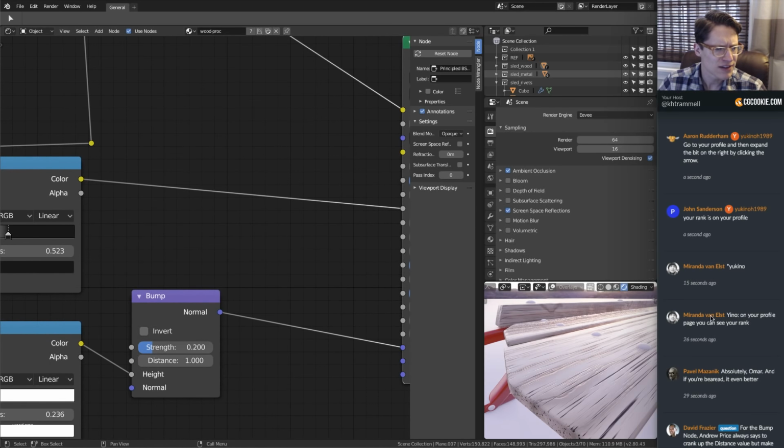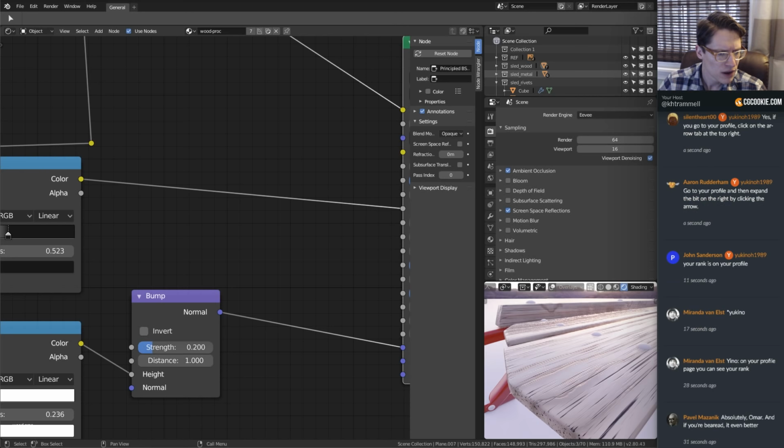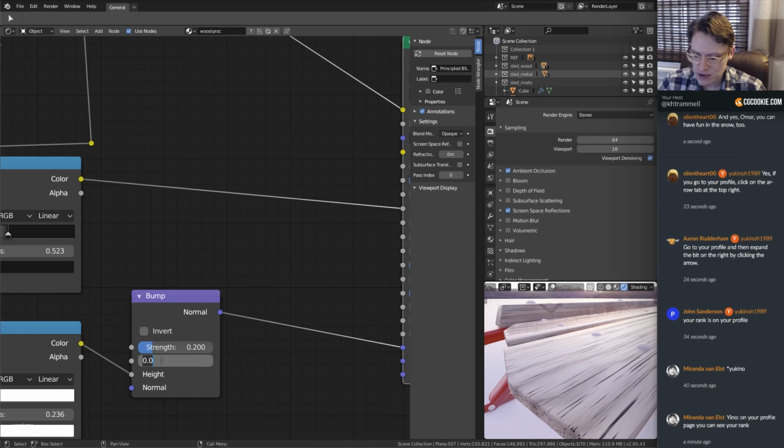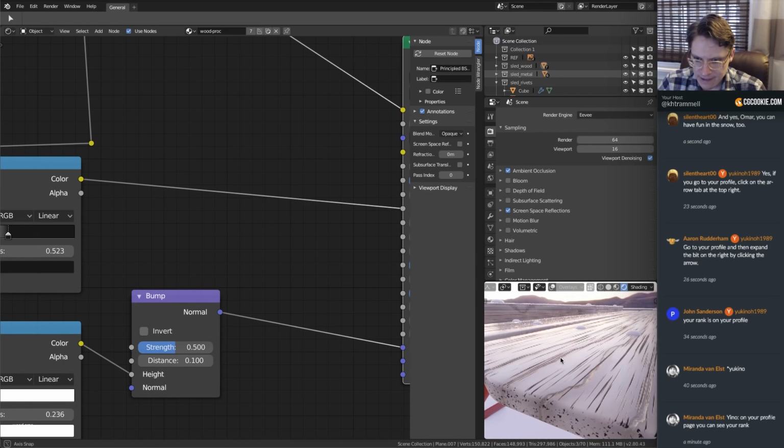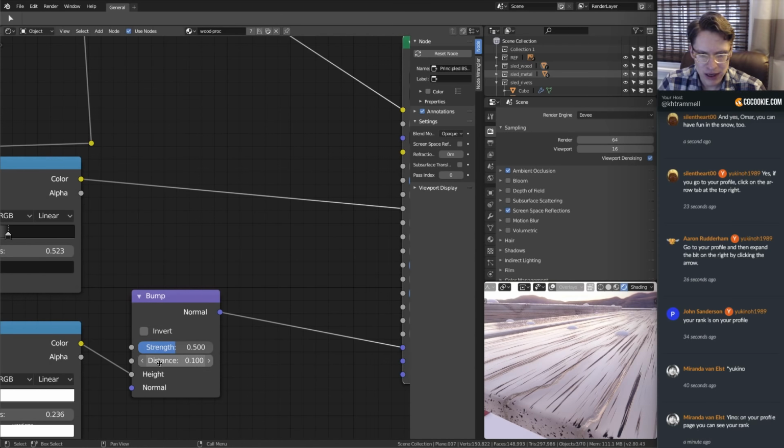You say he says to crank up the distance value, but make a low value for strength. So let's just change the distance by itself, see what that does. From 1... I don't know if you guys can see that. It seems like from 0 to 0.1, let's increase the strength just for the sake of seeing what's happening. All right, so we've got a pretty strong bump happening. If we go to 0, distance turns it off, it seems, 0.1. Then what about 1?